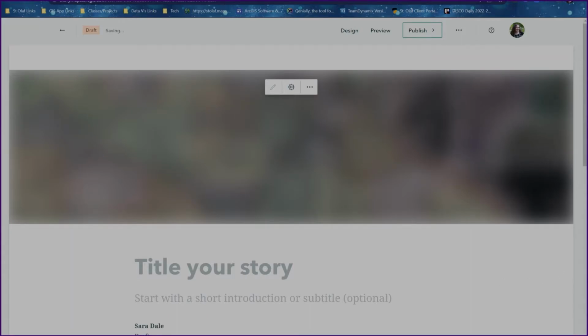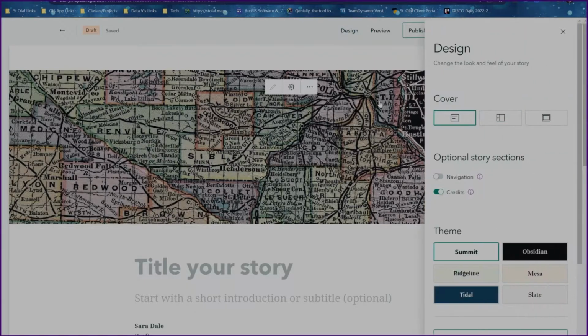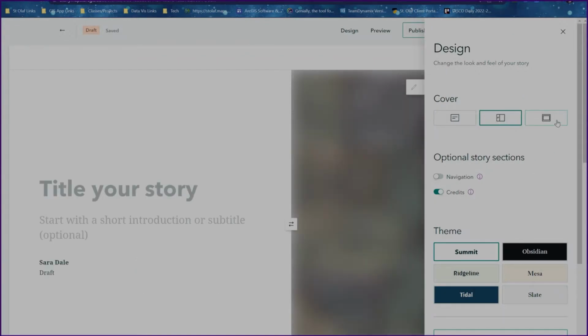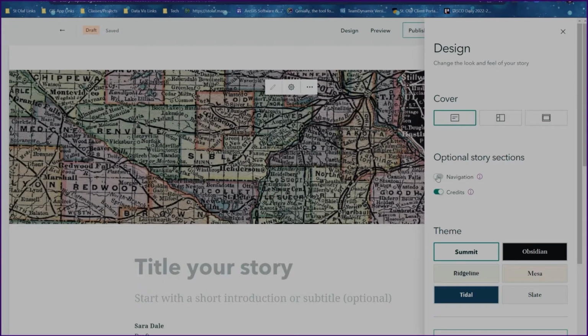You can also pick a type of design. If you click on the design tab on the top, you can choose what type of cover format you want. And make sure to click on the navigation option.